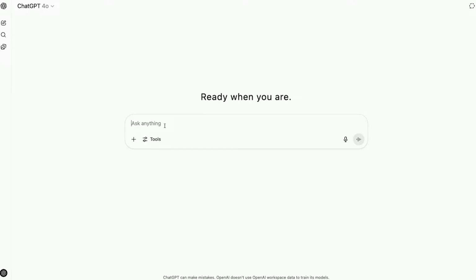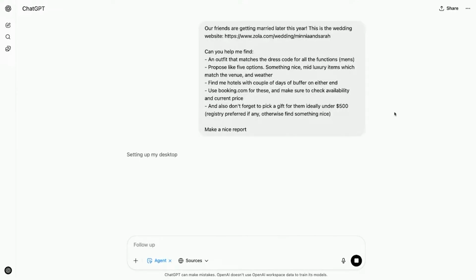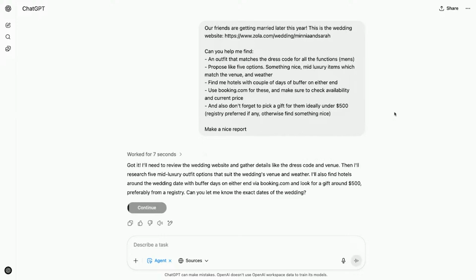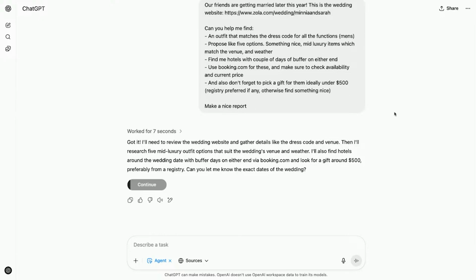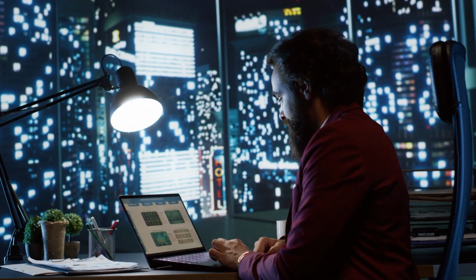You've heard about ChatGPT agents, but you're probably wondering, how do you actually use them? And do they really work in the real world? I've been putting these AI agents through every possible test, from simple research tasks to complex multi-step workflows. What I discovered will change how you think about AI automation forever.